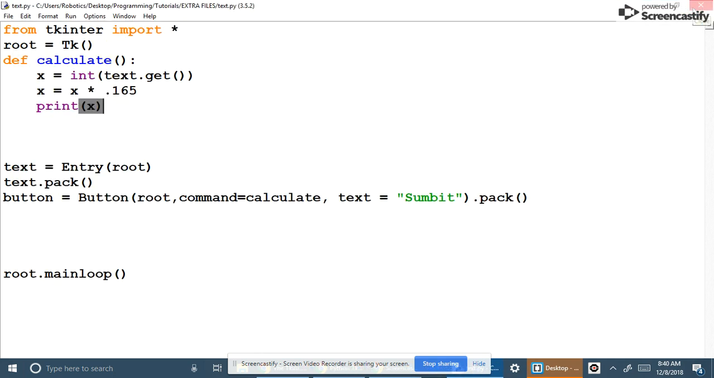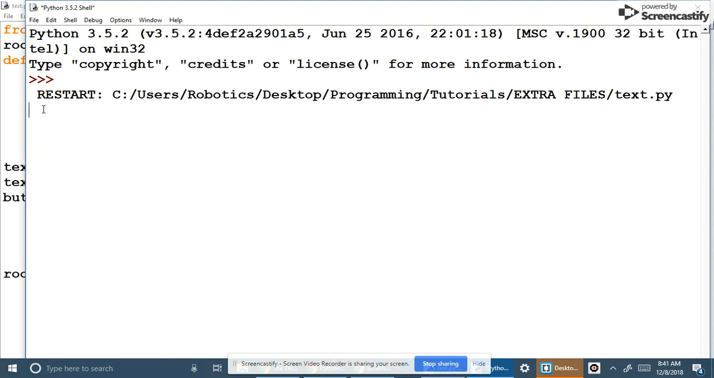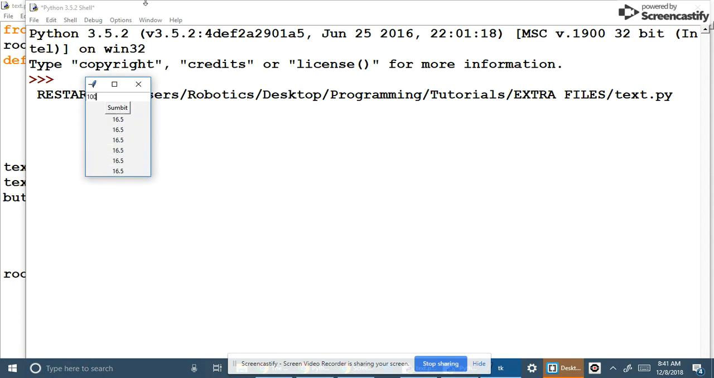Now, instead of printing it and putting it on two different windows, one is the IDLE and one is the tkinter, let's just put it in a new label. We can do it. This label, no variable required, root, text equals x, and pack it. To do 100, and we get this amazing little label here.